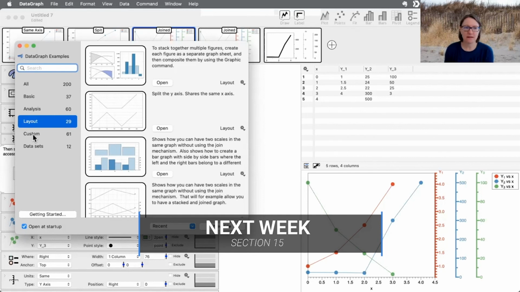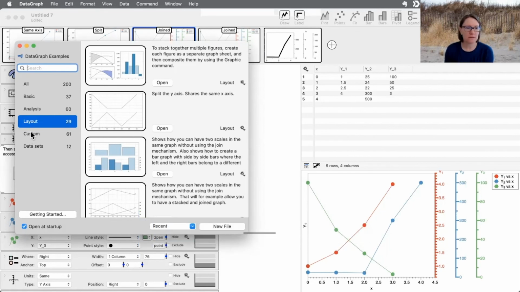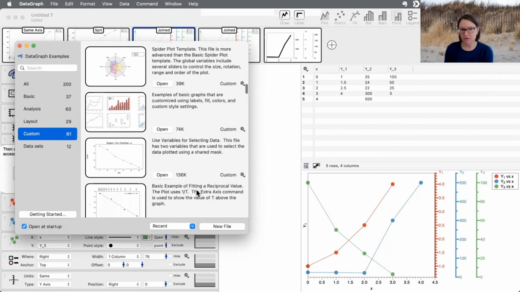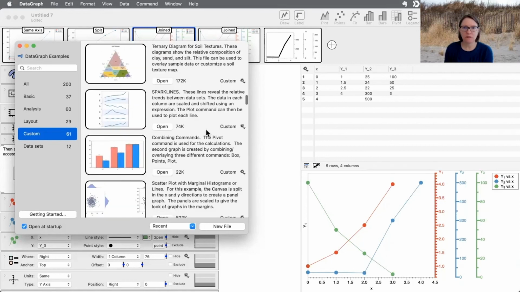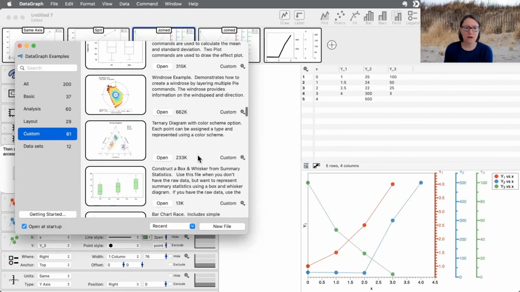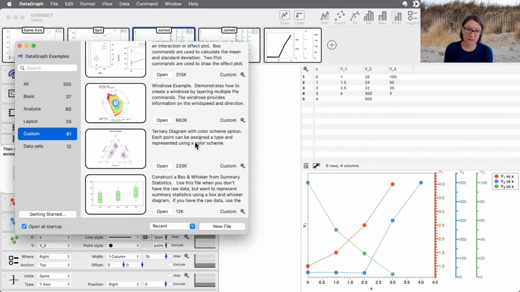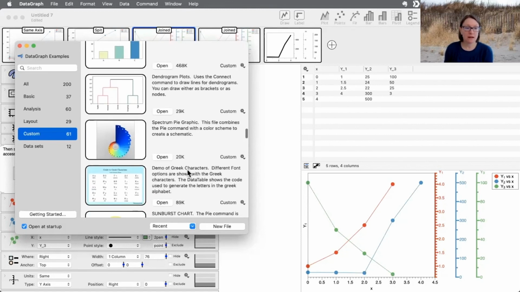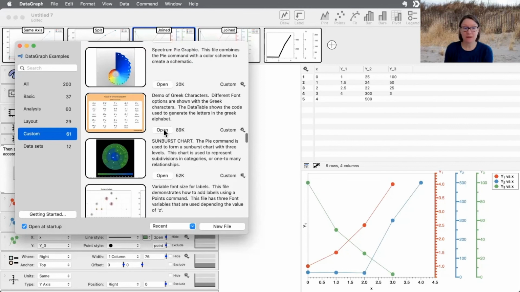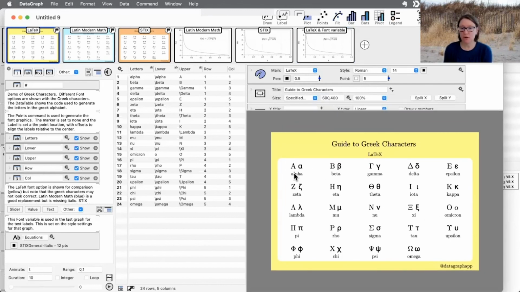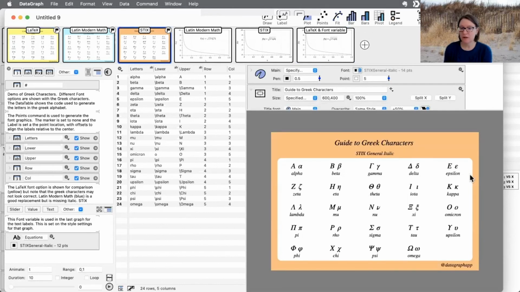Next week will be the last in this series that we've been doing, going through all these categories, where we're going to talk about the custom graph types and go through a number of the graphs that you see here. These are obviously more complicated than some of the graphs we've been talking about thus far. Here you see a scatter plot with the histograms on either side, like we talked about before. But there are just so many different things that you can do. Windrose examples, ternary diagrams, polar plots. There's a bar chart race here, which I think is pretty cool. And also even schematics. This is something created with DataGraph to create an interesting schematic where we put in all the Greek characters and what they look like with different fonts. So again, all done with DataGraph.